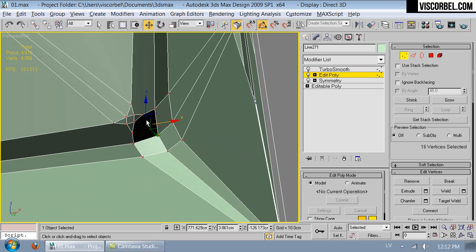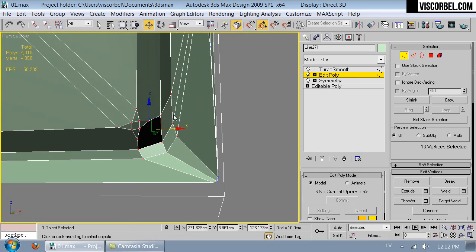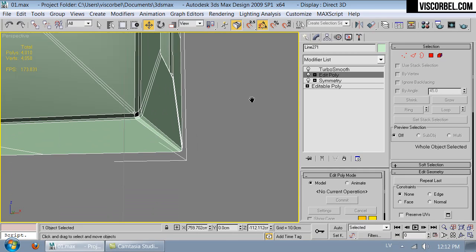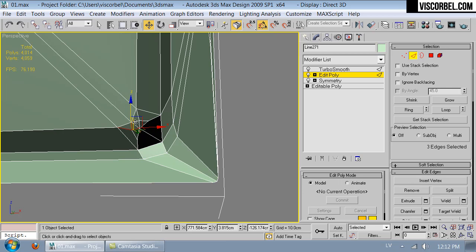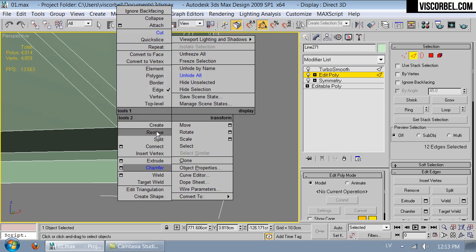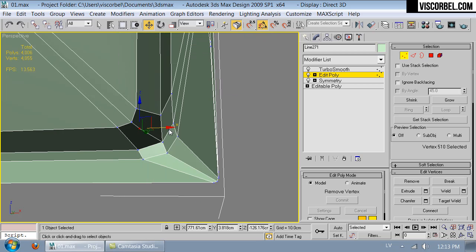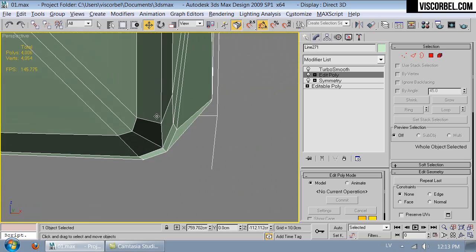Okay, now let's look closer at the corners and let's try to fix this part. I'm going to use the cut tool and connect the edges like this. I'm going to take the mess on the inside and get rid of it. Right, nice and clean.